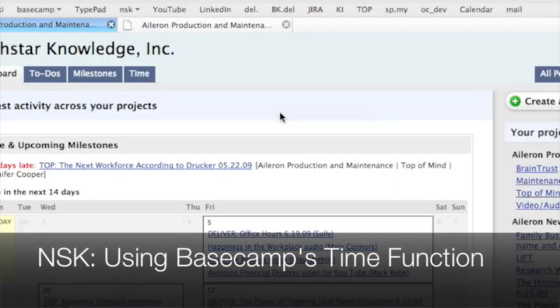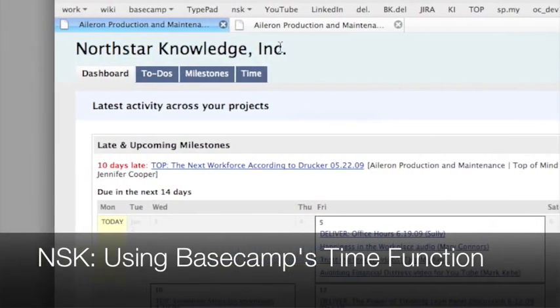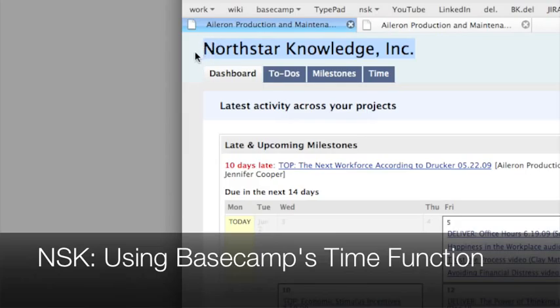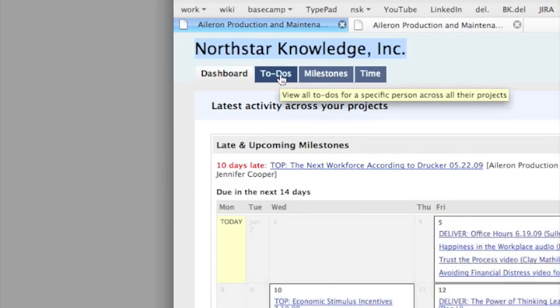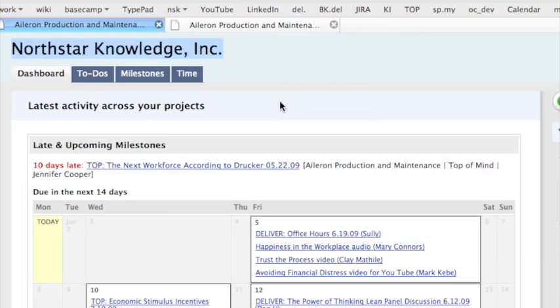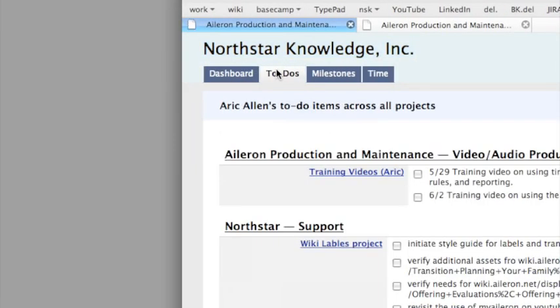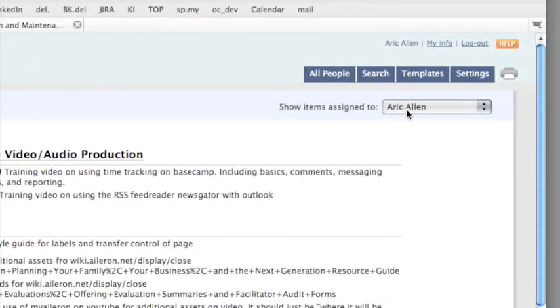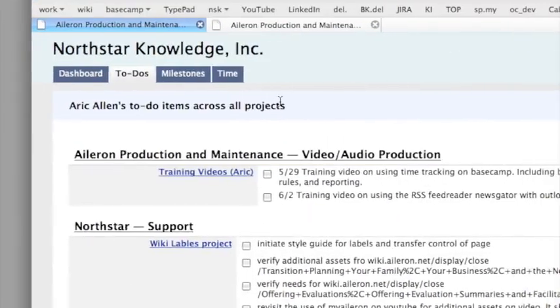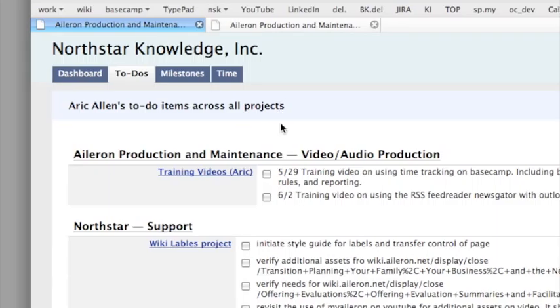Hi, welcome to the tutorial on using Basecamp to keep track of your hours, and it's used with the to-do list. Here I am on the page for all of our projects, and if I bring up the to-do tab here, it shows my name and all the to-dos I have across everything.